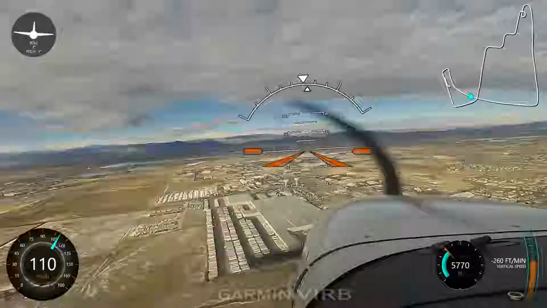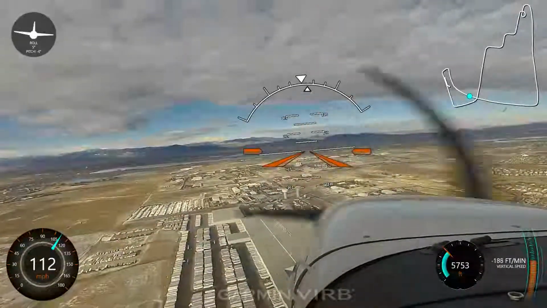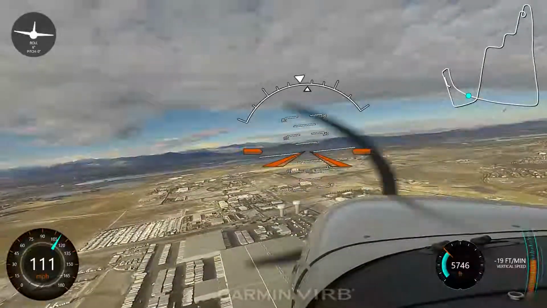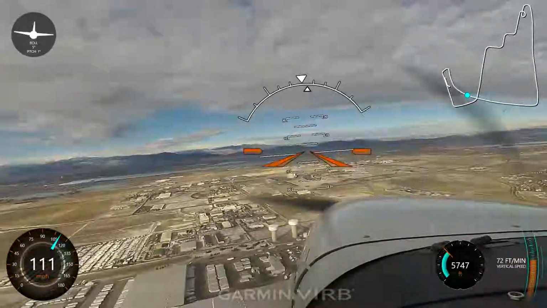So switches, we'll make sure our lights are on, so we'll turn on landing light. Landing light on. And then we'll make sure our master and magnetos are on, both. And then safety, our safety belts are secure.